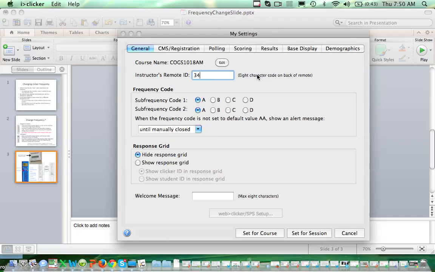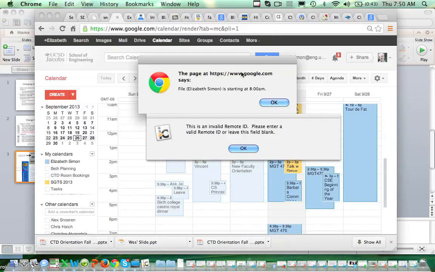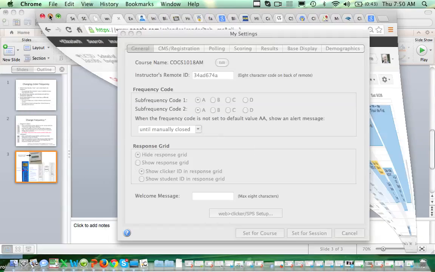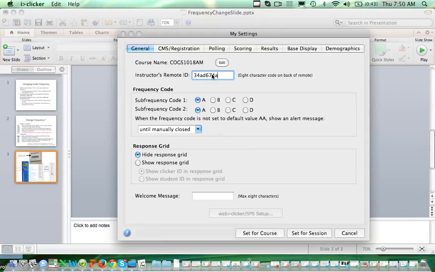It's going to be like 34AD6742A. So 8 characters. And apparently I didn't have an appropriate one. I don't have a clicker right here with me, so I was making something up. But you'll put 8 characters in that come off the back of your blue clicker. And then, because remember we're changing the frequency, this should go to AD. Okay, so we're going to do that, AD.